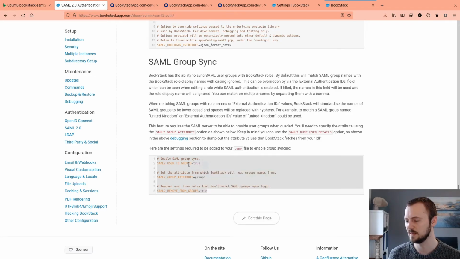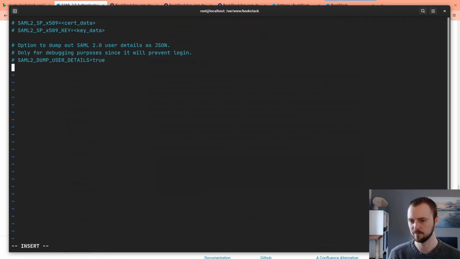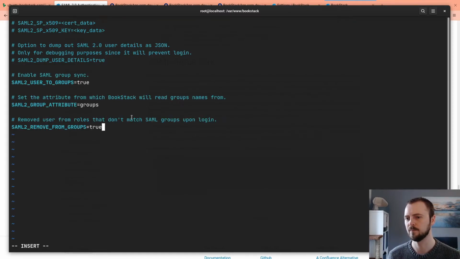I'm going to copy these values like we did earlier. I'm going to go to the bottom of my env file again, and I'll paste these in. So the first one, SAML2 user to groups, just changes whether this whole system is active or not, whether it does the mapping of SAML groups to BookStack roles. So we'll leave that as true, so we want to activate it. And if you want to disable it, you can set that to false or put a hash in front of it.